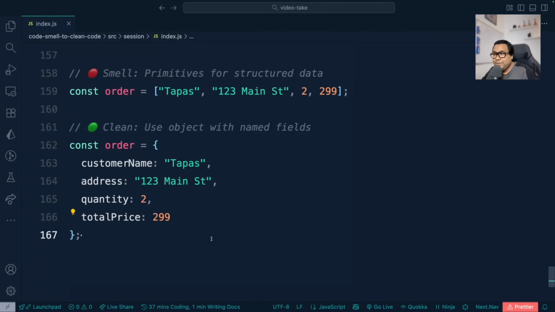This is much better, and there is nothing unexpected that you're leaving out for this program to happen or output. Here is another smell, where the first one is relying on primitives. Primitive values mean string, integer, boolean, all these things, right? In JavaScript, relying on primitives to model a complex concept or a complex data structure. Now, this is trying to model an order and is saying this is a primitive, some string, some address, some number. Nobody understands what exactly this data means.